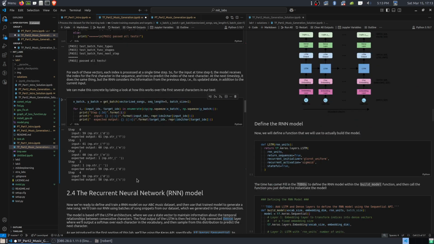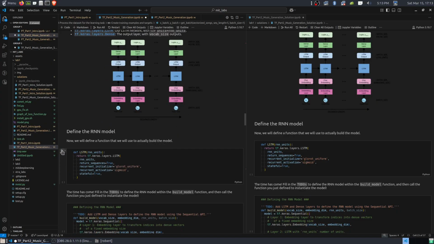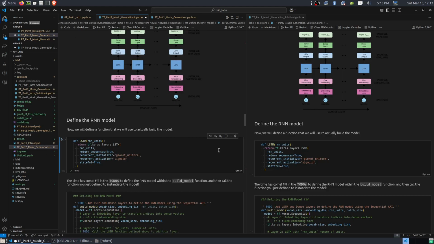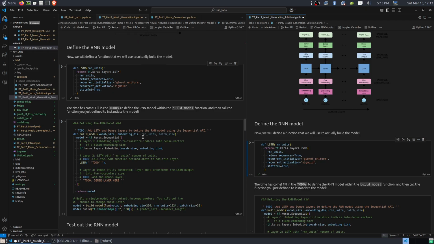We go into setting up the model. So we're defining an LSTM. That's a long short-term memory model, which is a type of recurrent neural network. The time has come. Fill in the to-dos to define the RNN model within build model function and then call to instantiate the model.